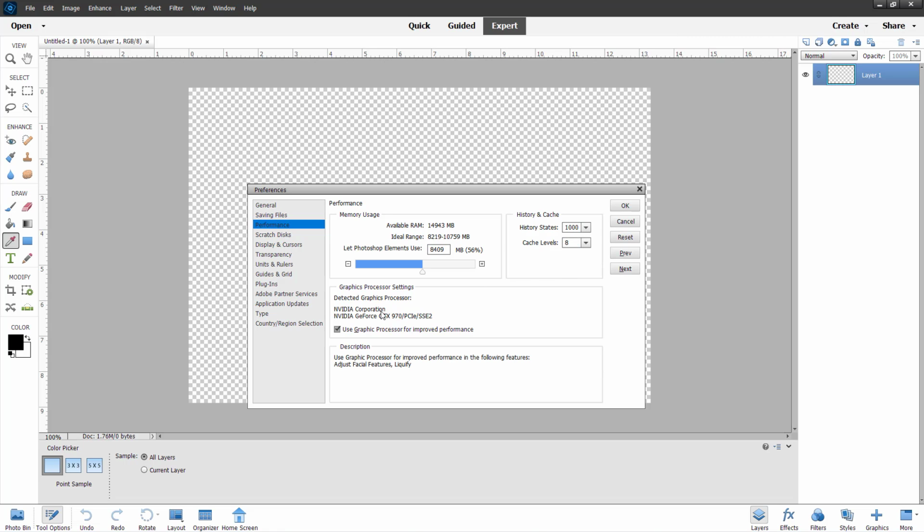Over here you can see that it detects the graphics processor, and it is using the graphics processor for improved performance. If you don't want to use your graphics card or allow the application to use the graphics card, then you can simply uncheck this and it'll only use your processor. But I'm just going to have mine checked right here.